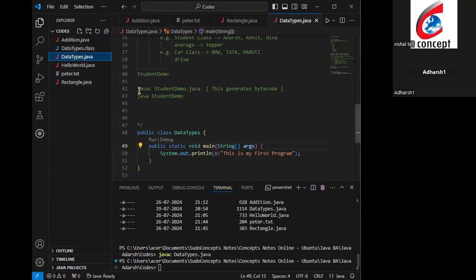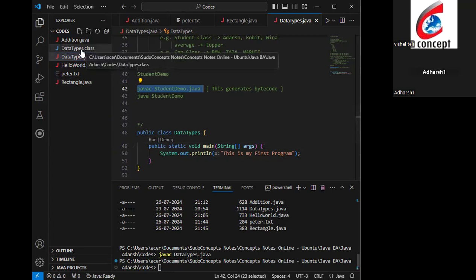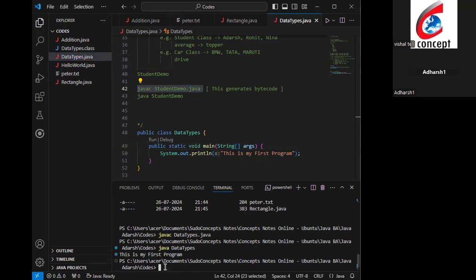So we have just finished this part. We have successfully compiled this file and we got the bytecode file. Now we need to run the bytecode file, not the source file. So we run DataTypes, you can just say DataTypes, and run it. What do you see? This is my first program. This is the old way of executing programs.